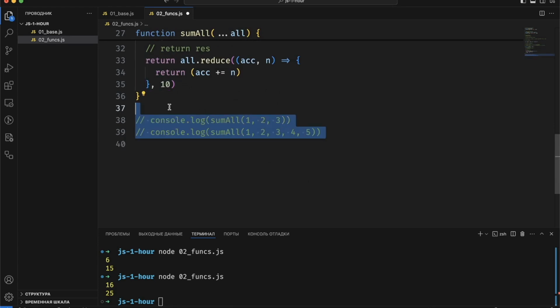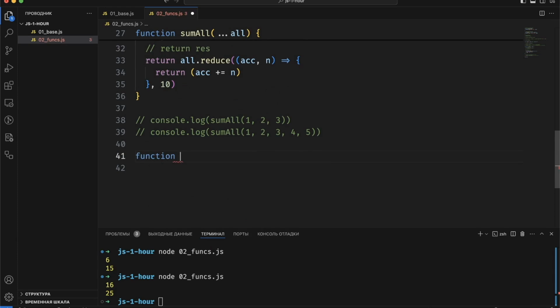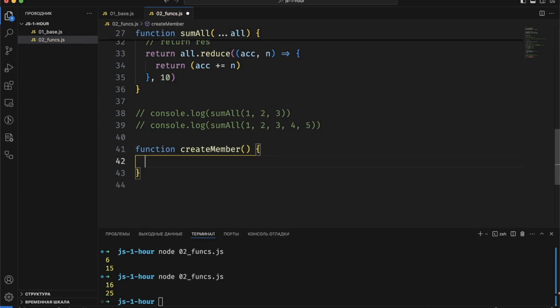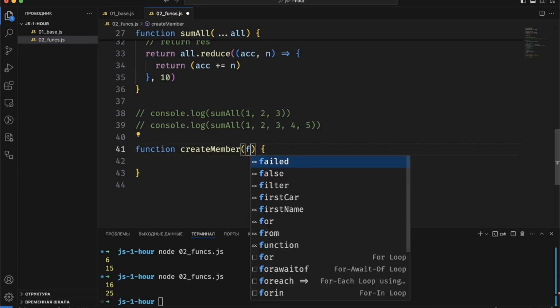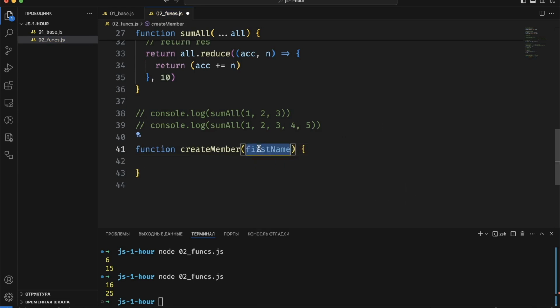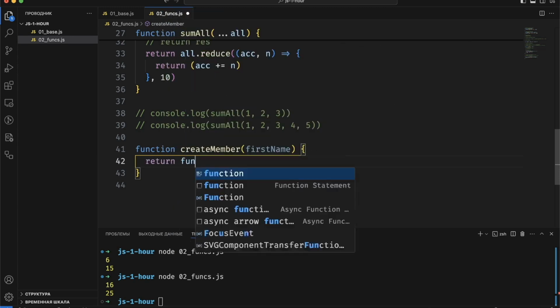When working with JavaScript, it is also important to discuss the concept of closures. Let me show you a simple example of what this means. Suppose I have a method called createMember, and this method will take a parameter first name, which is the first name of the person. The concept of closure here is that within a function, we can organize an inner function that will have access to the values from the outer, or parent, function. And thus it will encapsulate this value. Now I will show an example, and it will be clearer.